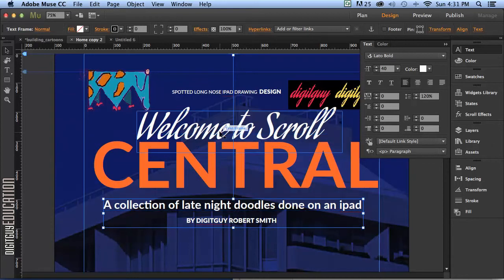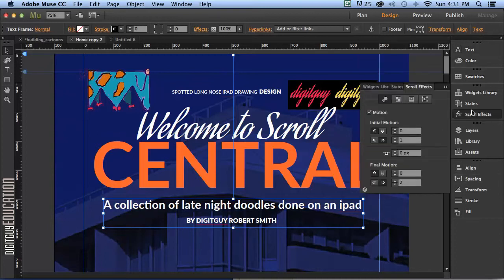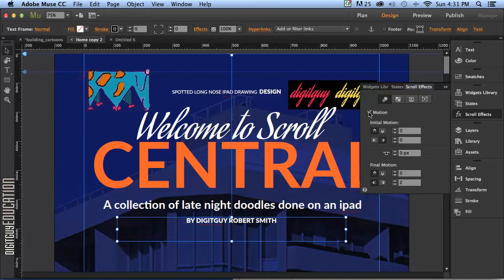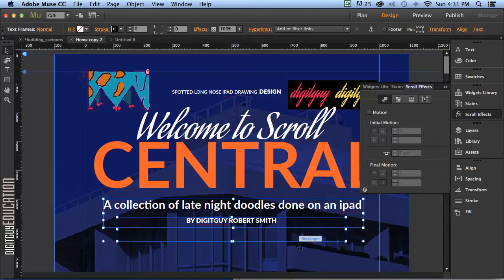Okay, rather than type them out in the other one, it's exactly the same process. I'll just copy these two, but before I do, I'm going to select this line of type like that and go to my motion scroll effects like that and turn the motion off, because if I cut and paste these lines with the motion applied, it'll take the motion with it. I'll show you how to do that.